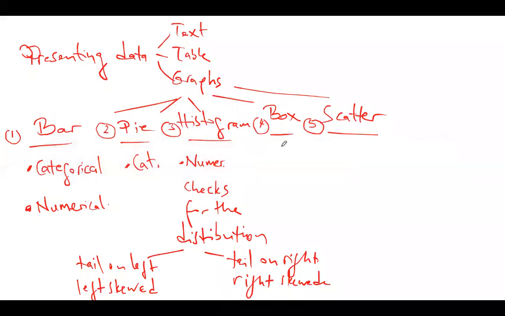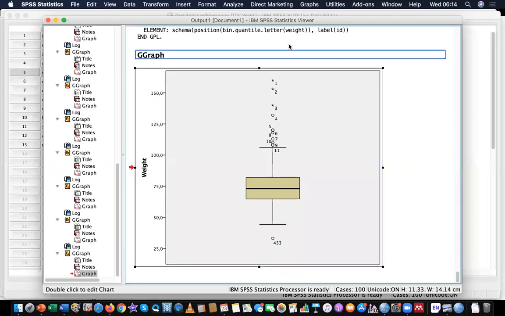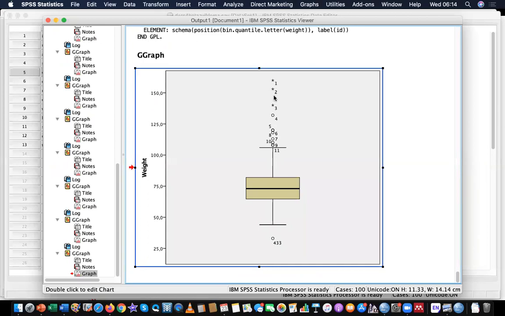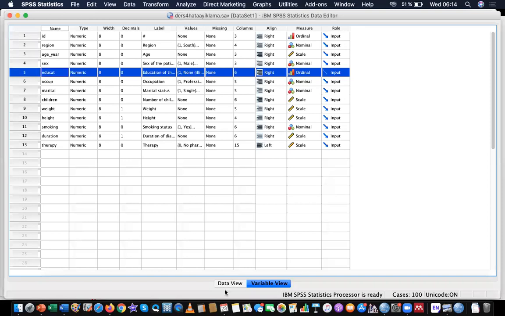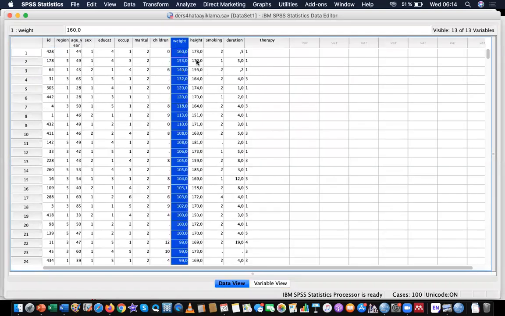For the box plot, we have a numerical variable, and it shows us the outliers or extreme values. Outliers are shown as circles. Extreme values are further outside. They are shown as stars. And these numbers here are the number of the participant in the data set. Number 1, number 2, number 3. As you go to the data view, you see number 1 is 160, person number 2.